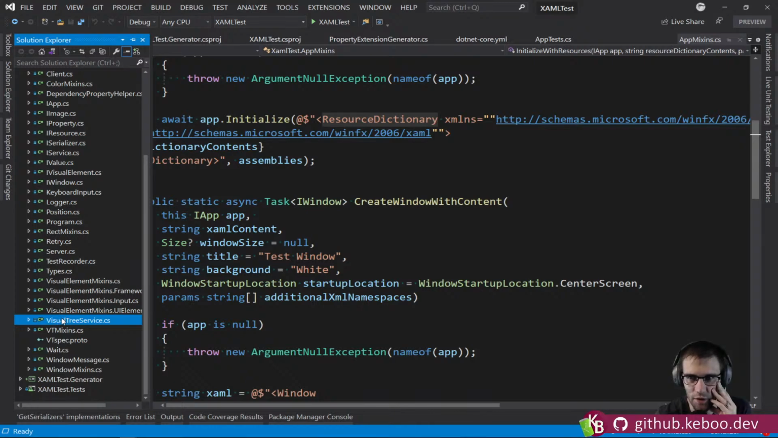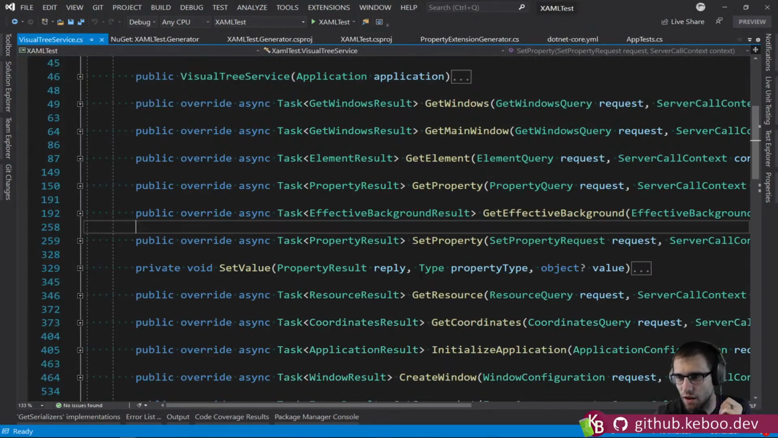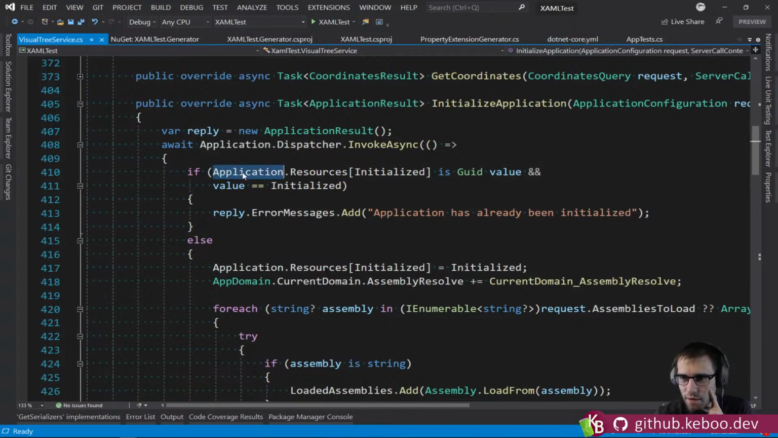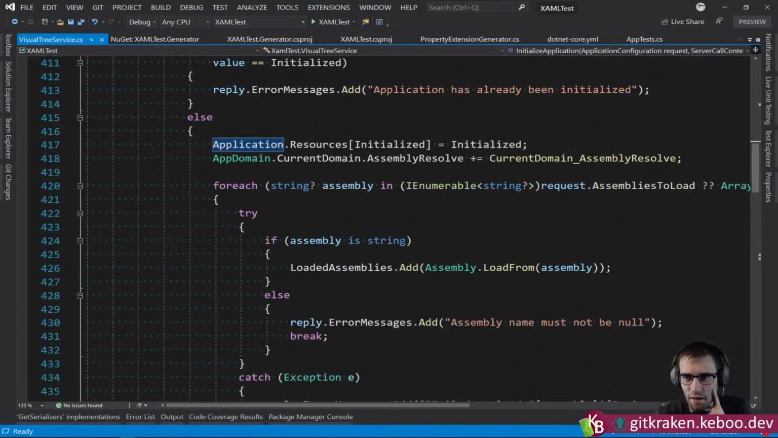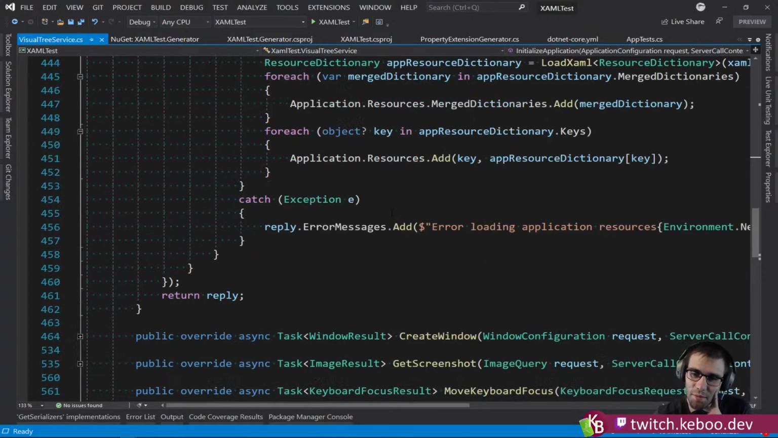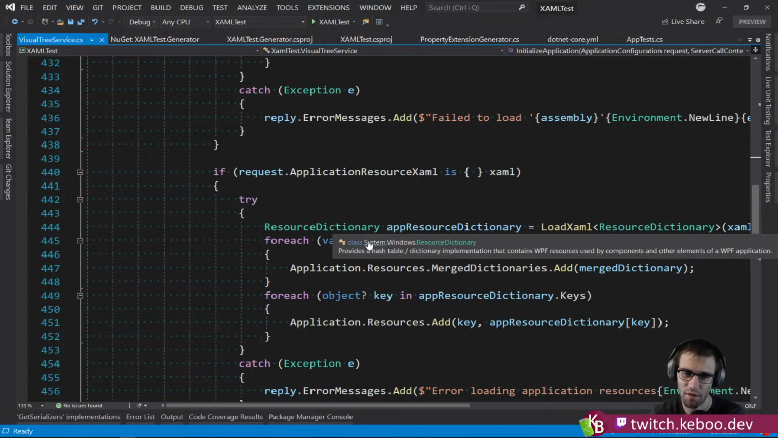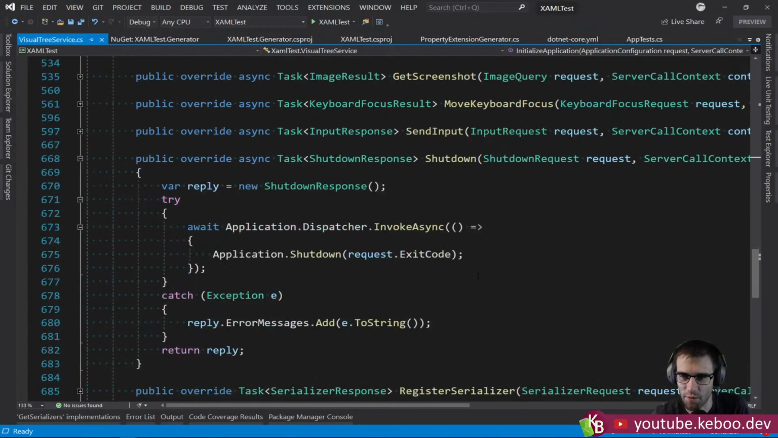All right, so on Visual Tree Service, initialize this guy here. It comes in, sets up the initialization for the app. Oh, it does do an assembly resolve. It does register up an assembly resolver. So if there was anything that needed to occur server side for assembly resolution, that would be a thing.